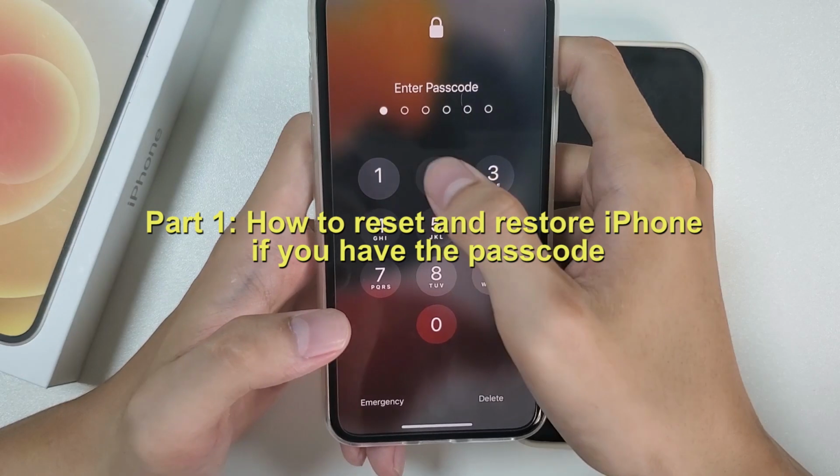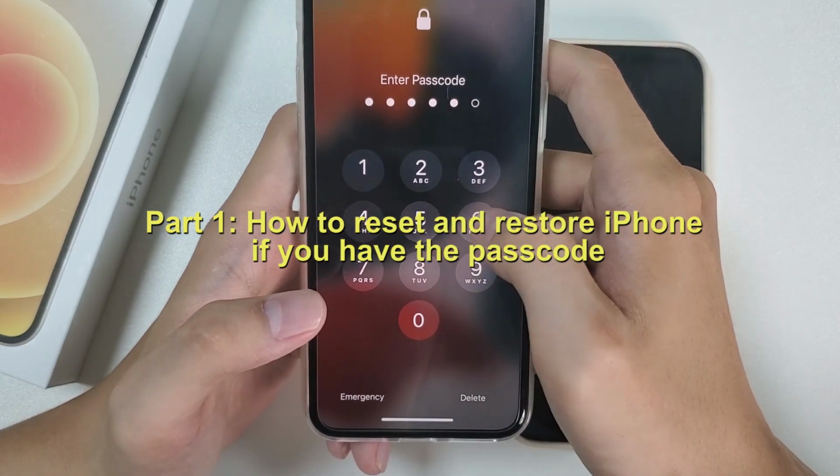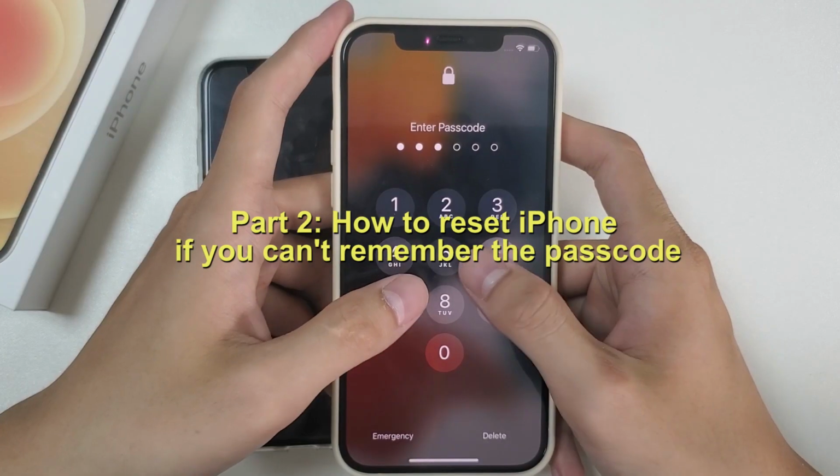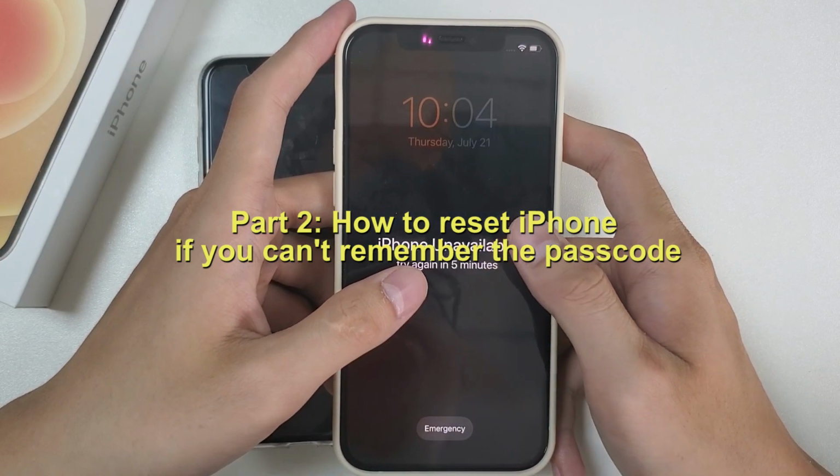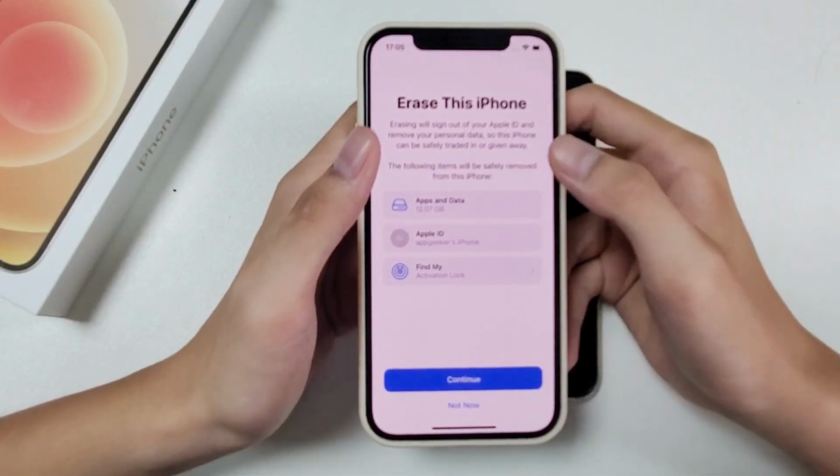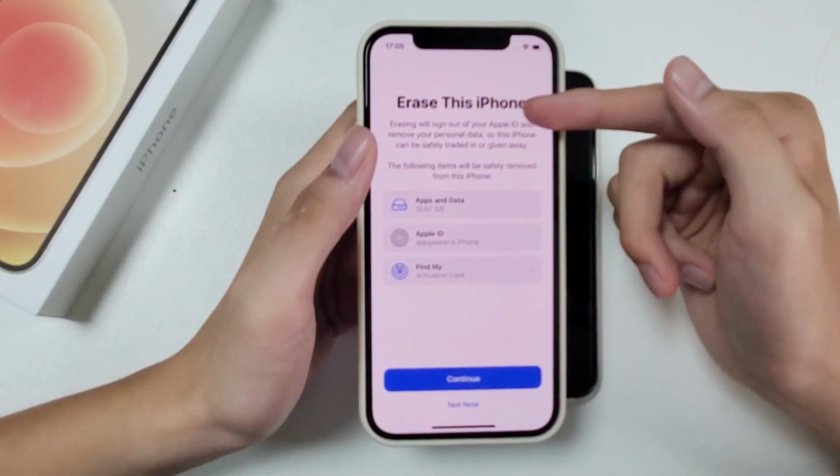Part 1. How to reset and restore iPhone if you have the passcode. Part 2. How to reset iPhone if you can't remember the passcode. Part 1. How to reset and restore iPhone if you have the passcode. In this part, I will show you how to reset iPhone the most common way.